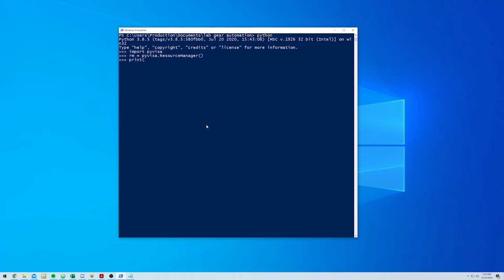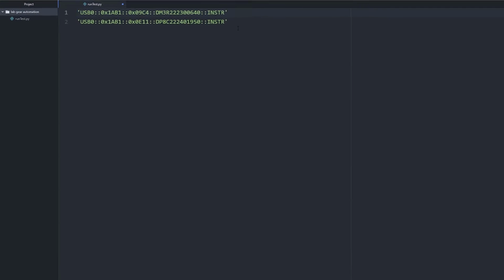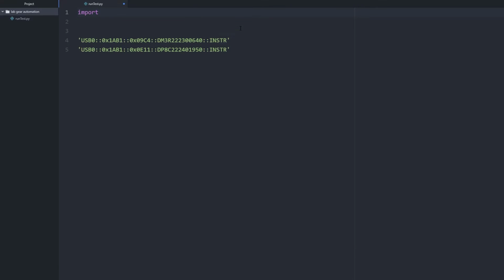To find the USB IDs of our connected gear, let's run Python and import PyVISA. Then create a resource manager and use it to query the connected USB resources. I'll copy these two IDs into an empty Python script. I'm using a different text editor here. You could use Python's built-in editor if you prefer keeping things vanilla.